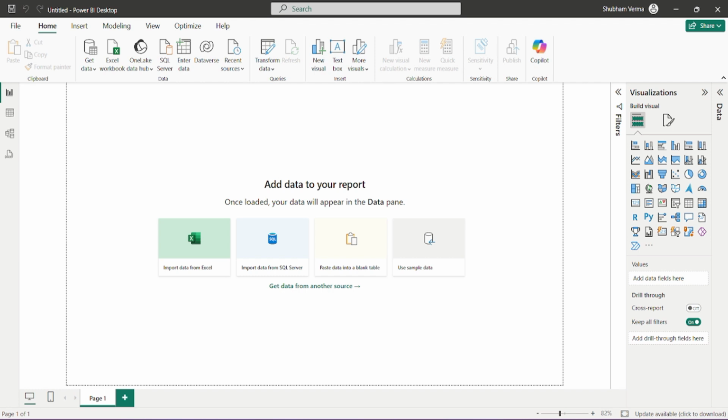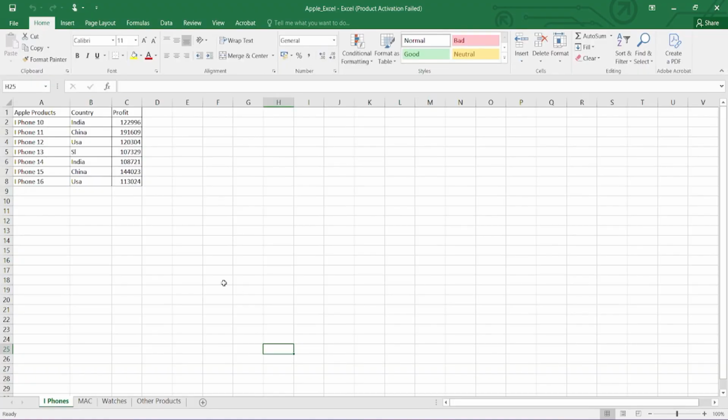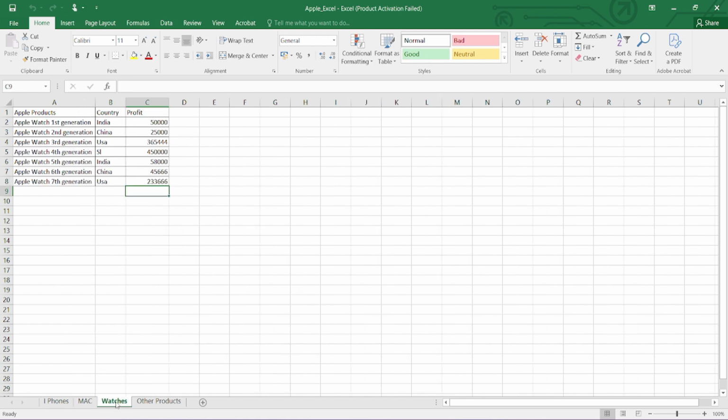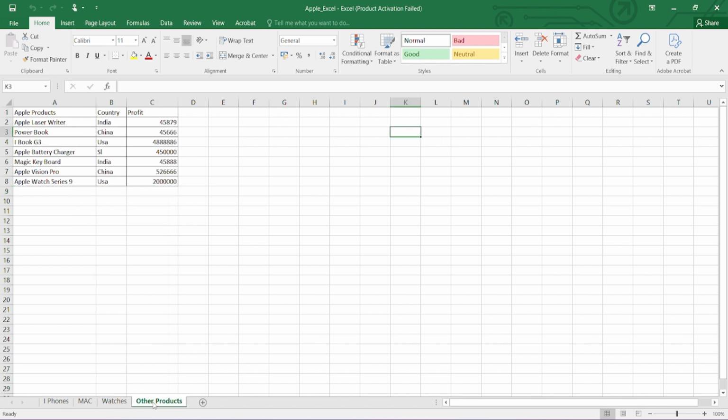Before importing the Excel file, let me show it to you. Here we have the Excel file. In this sheet, we have the iPhone data. Similarly, we have another sheet where we can see the data of Mac. Similarly, we have another table named Watches. Basically, we have this product-wise data in different sheets, and this is for other products.